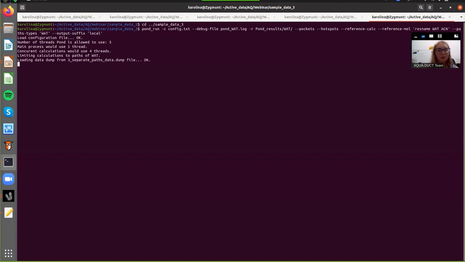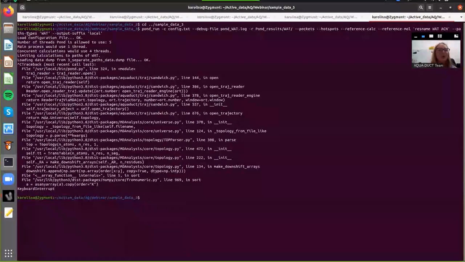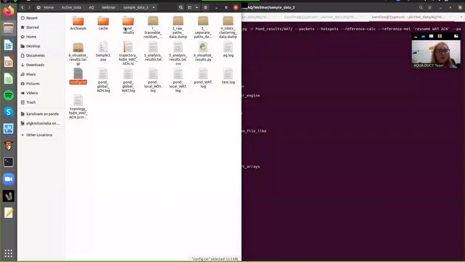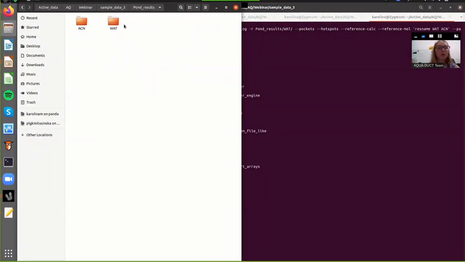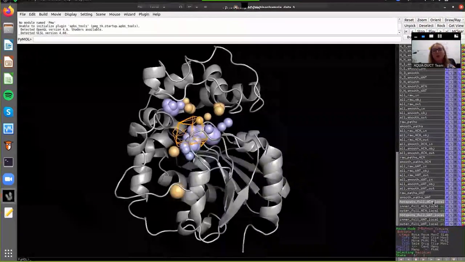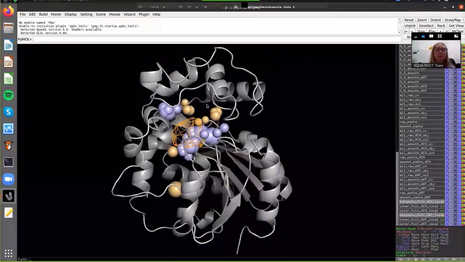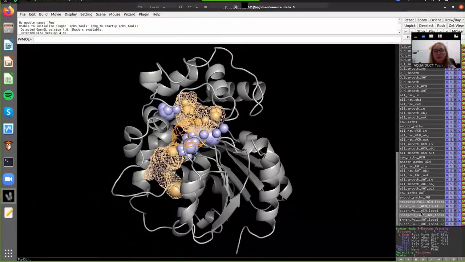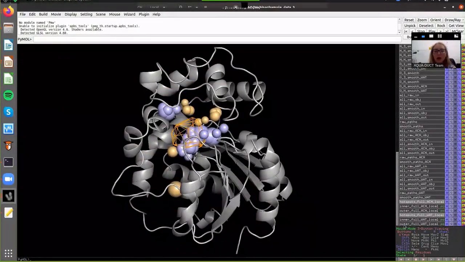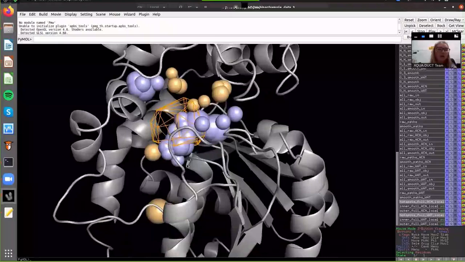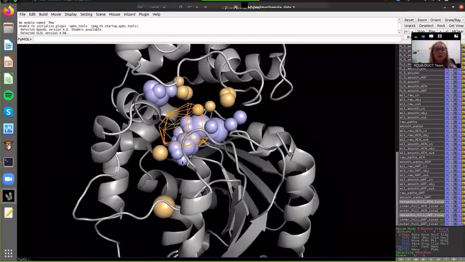And right now I will kill it because I already calculated it for you. So as you can see here, I have my directory pond results, and here I calculated the local hotspots for water molecules. I did exactly the same for the acetonitrile molecules. And as you can see in our session, I already loaded these hotspots as well as pockets into the session. And yeah, the location of the hotspots is different according to the type of the traced molecule.